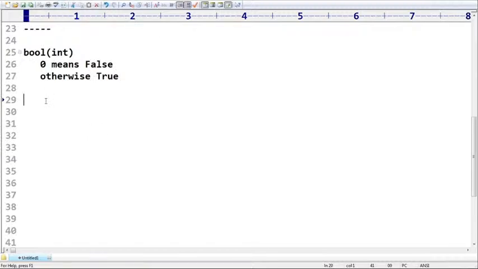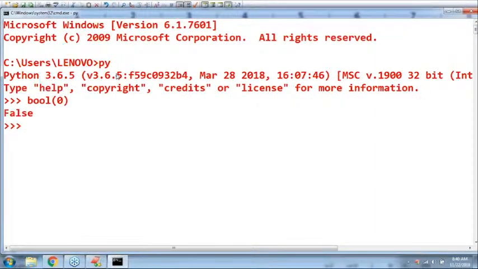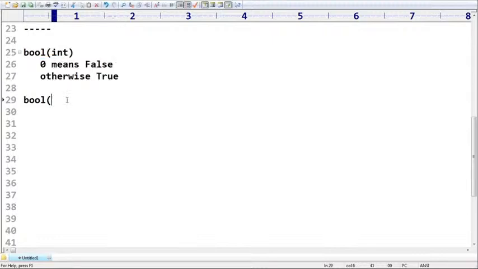Next, bool of the int type. If you are passing an int value, if it is 0, then false. If it is not 0, then automatically it is true. Now observe this very carefully. Bool of 0 is false. Bool of minus 10, what is the answer? True itself is the answer. Bool of 0 and bool of minus 10, this is the answer we are going to get.